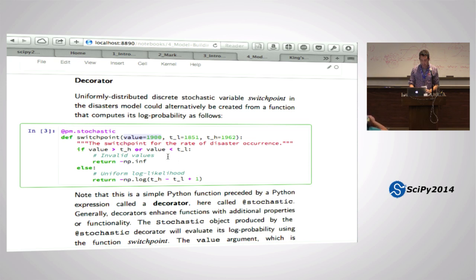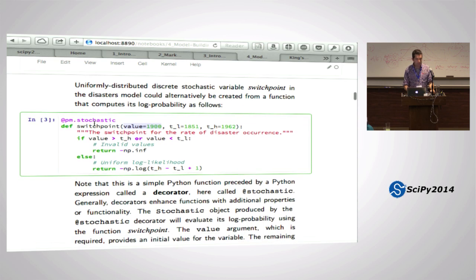So this is an example. This is a switch point, it's not even discrete. This is a uniform log likelihood, a log probability. So it takes values between 1851 and 1962. If the values are outside of that, it returns a negative infinity. Otherwise, it returns the uniform log likelihood. Only difference here is that it's not enforcing any discreteness. Okay? And all I did was wrap that in stochastic. So if you have your own crazy log probability, as long as you can write it in the form of a function, you can include it in PyMC.